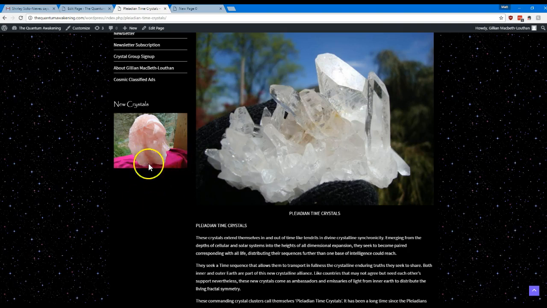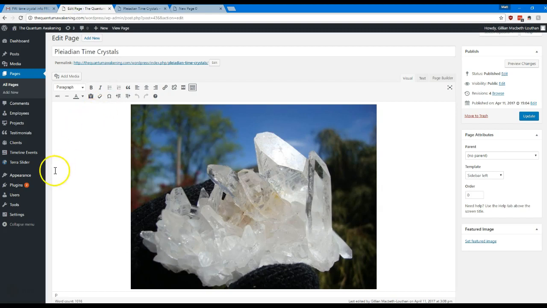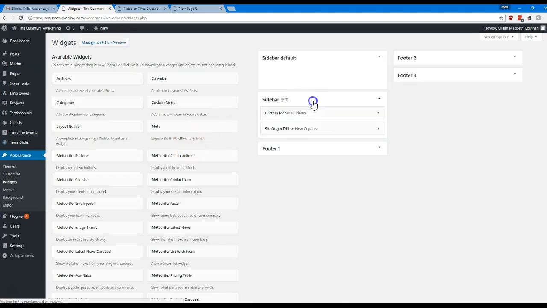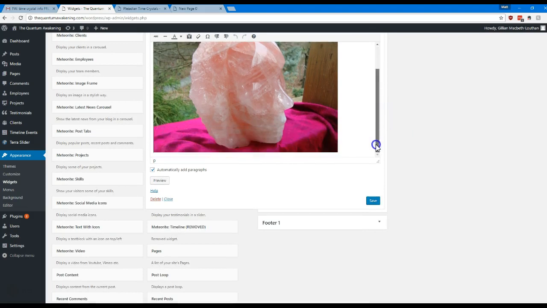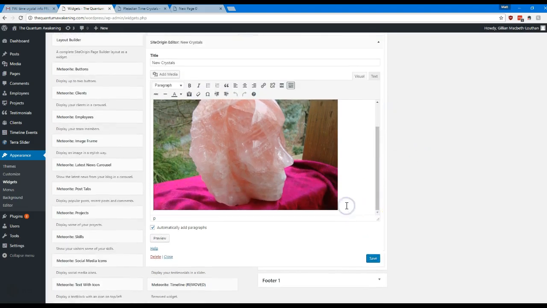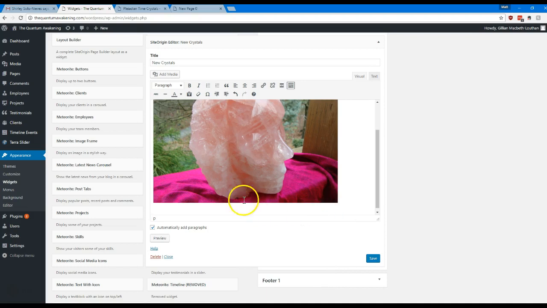I see you added the pictures. That's great. We will need to add the Palladian time crystals into that page. So what we need to do is go to Appearance and go to Widgets. Go to your left sidebar and go to this Site Origins Editor, New Crystals, and scroll down. Go to, I'll just put it below where you put your crystal, and basically we're going to first add media.